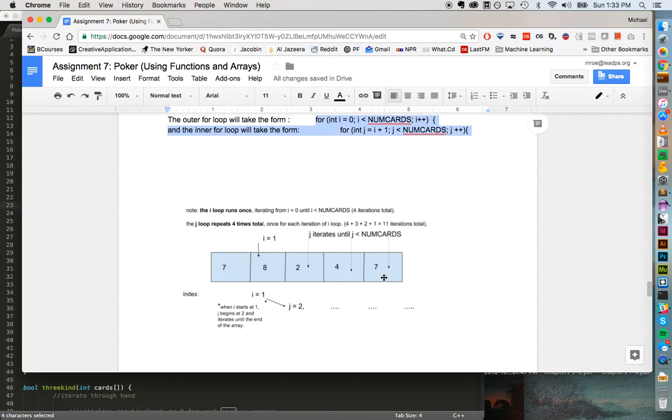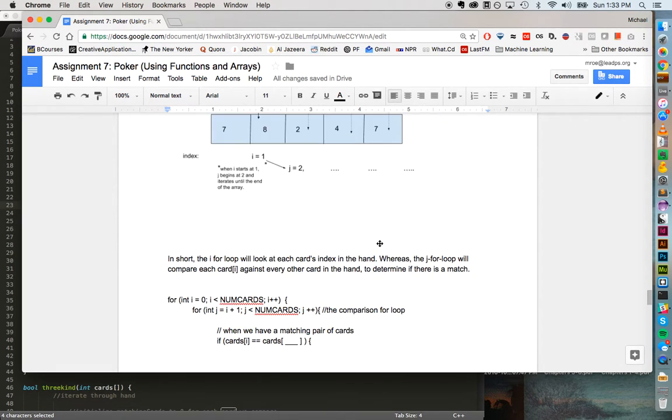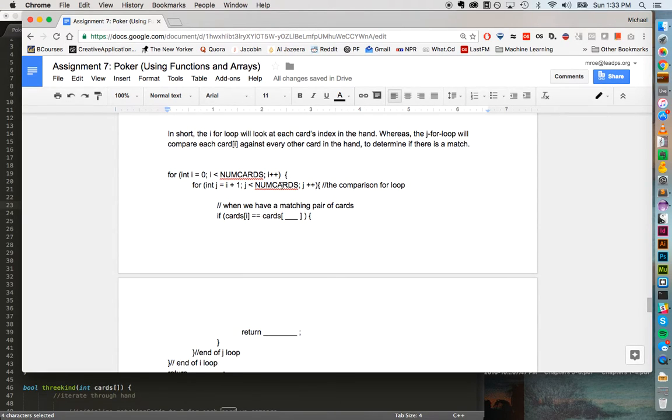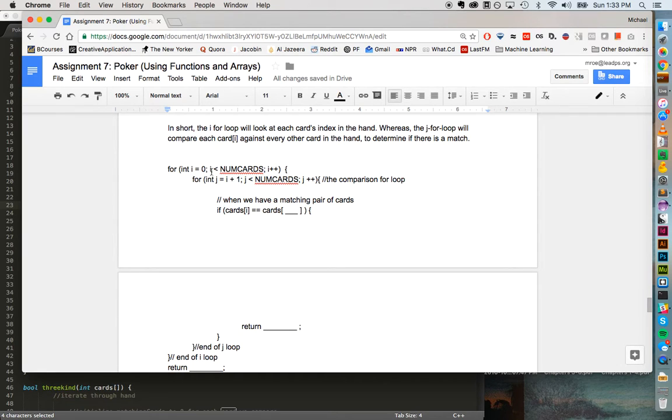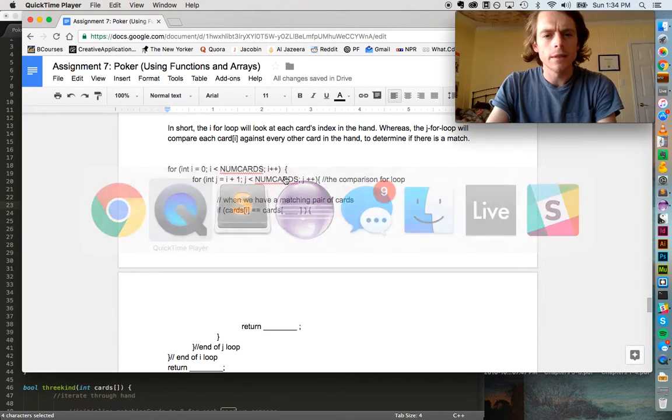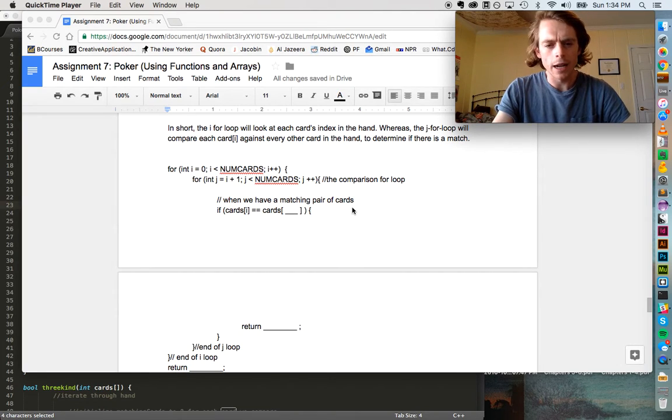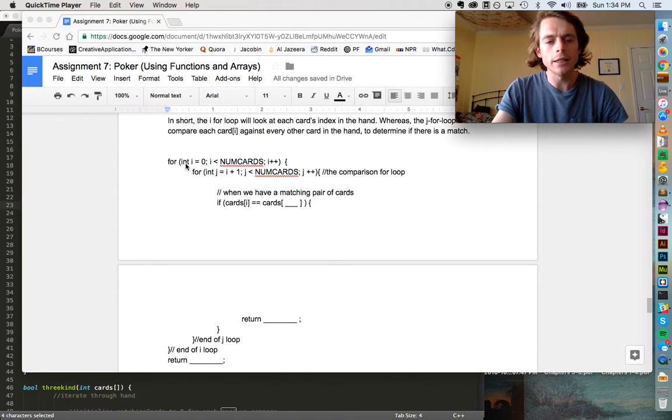So we're now looking at the 4th index of the num card array, and we just compare 4 against 7. So basically, the entire function will compare every card against each other. We have an outer for loop that starts at the index of 0, and then the inner for loop that starts at I plus 1. And this is the comparison for loop.